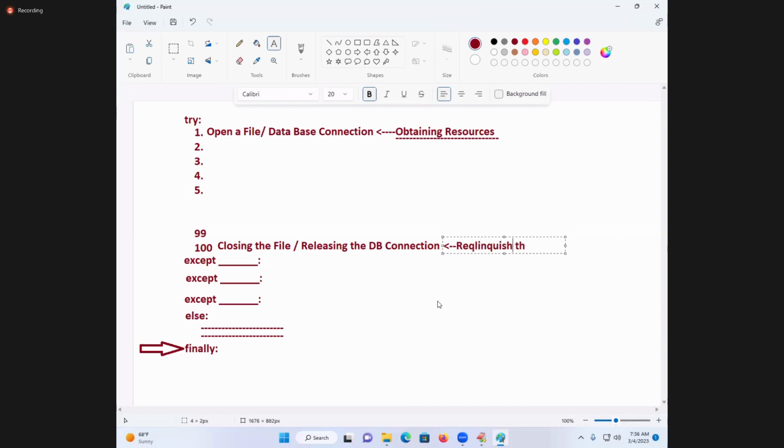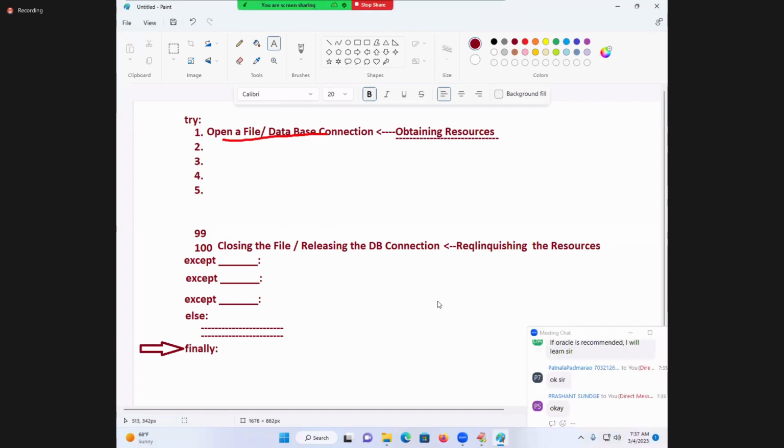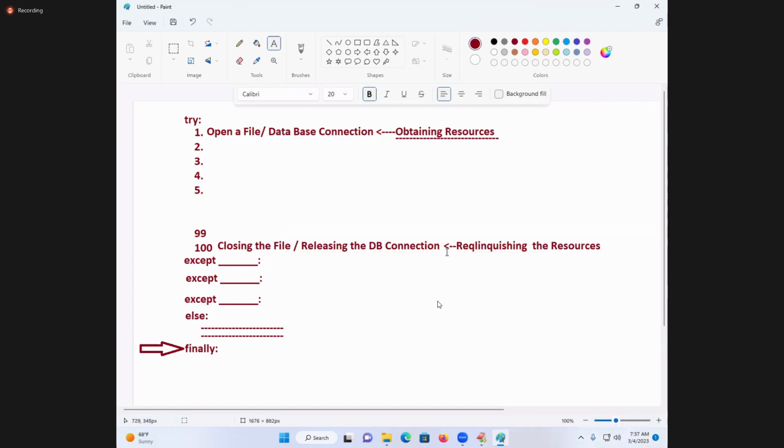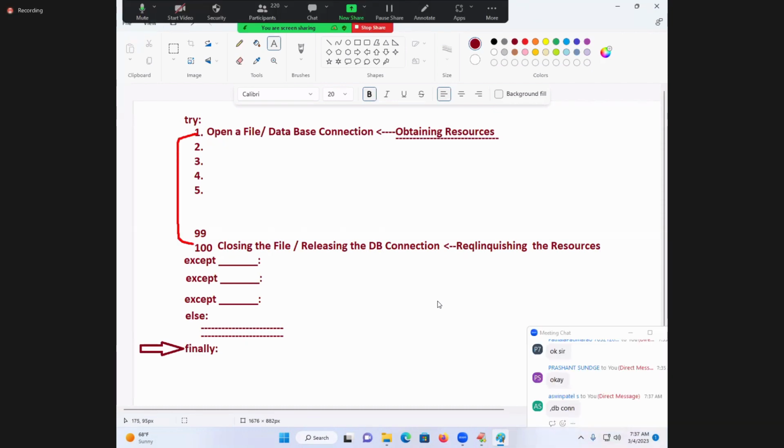Relinquishing the resources. What are the resources we are getting? Either a file I am opening or a database connection. So finally, what is happening? We are obtaining the resources, and we are closing the resources here. Both of them have been done. Now, finally, I am saying that everything is done in which block only? Try block only we are doing it.